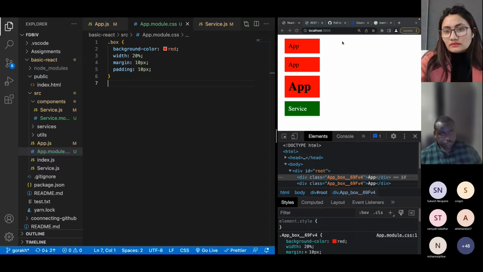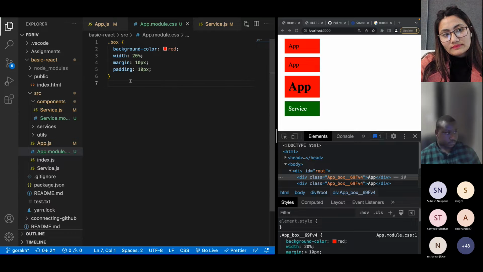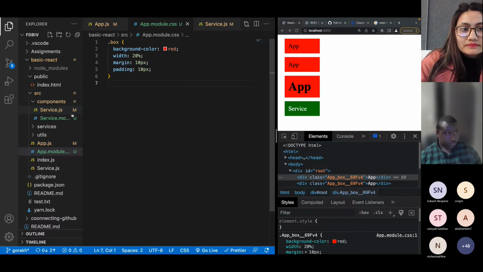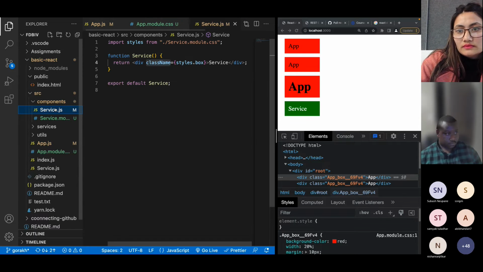Okay. Anything, guys? All right, then this is what I want you to know. What about styled components? Gorak, can I see your service.js file once? Okay. I got it. Thank you.